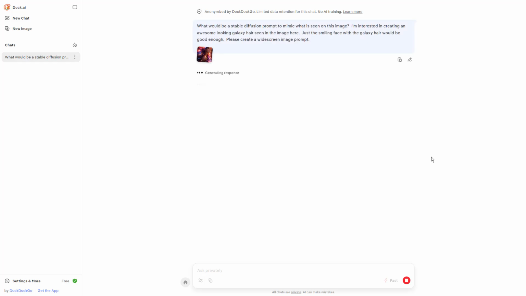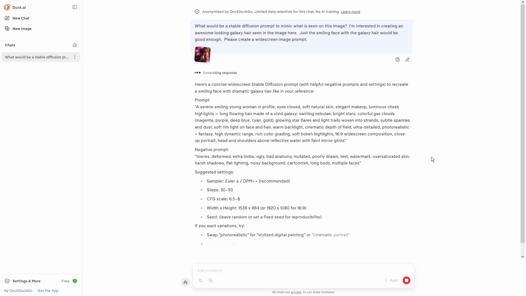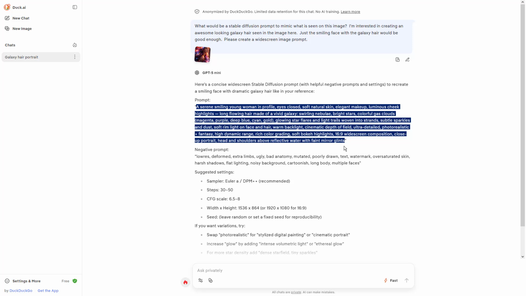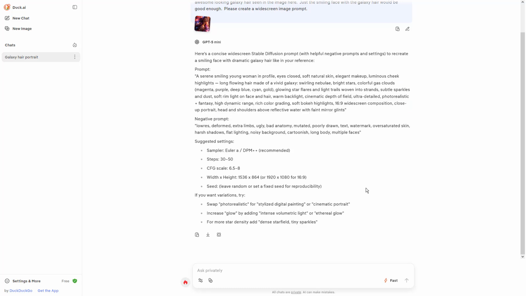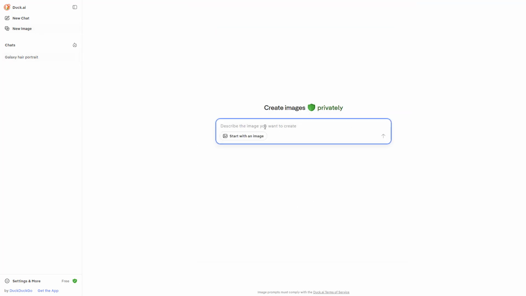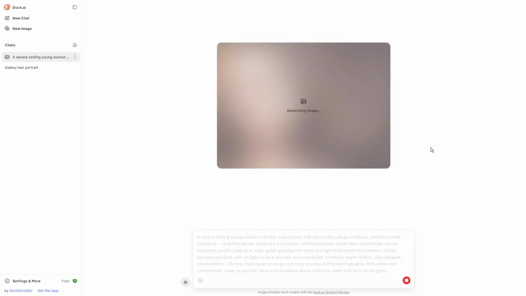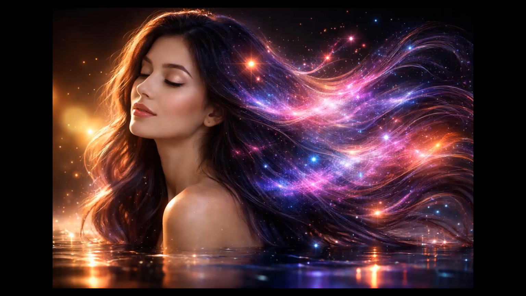This is how we generate the image creation prompt by using ChatGPT. We can copy any art styles by using this method. This was the result.